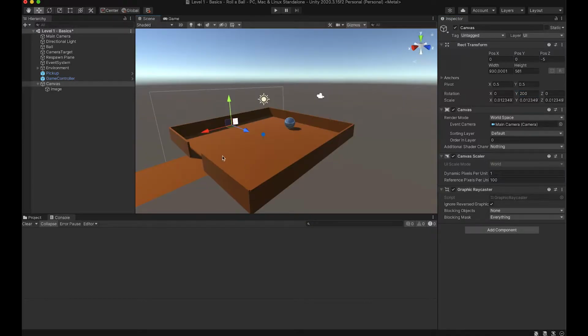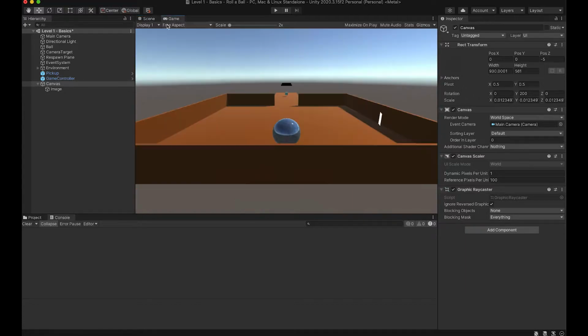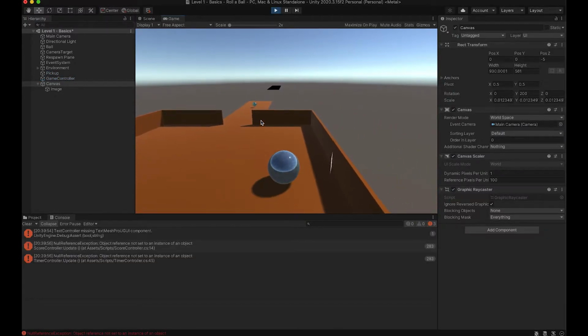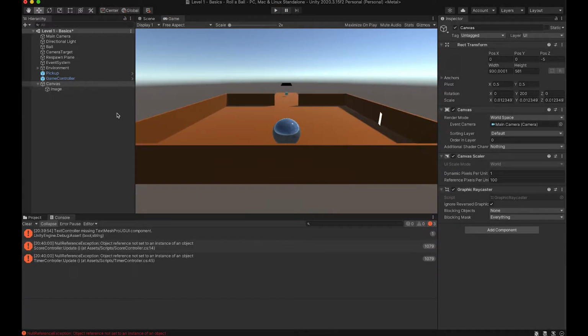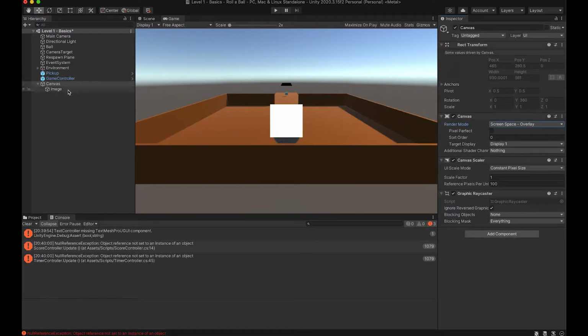So now if we go to the scene view, you see this canvas is now like part of the scene, and it's rotated so it looks like it's on this wall here. So this is good for things that you want to show up in your game, like other game objects. Okay, so let's set this back to overlay because that's the default for UI, so that it always shows on top of your screen, so you can always see the canvas.